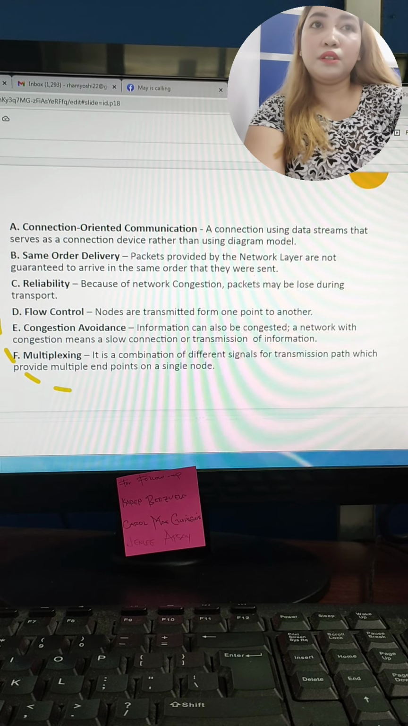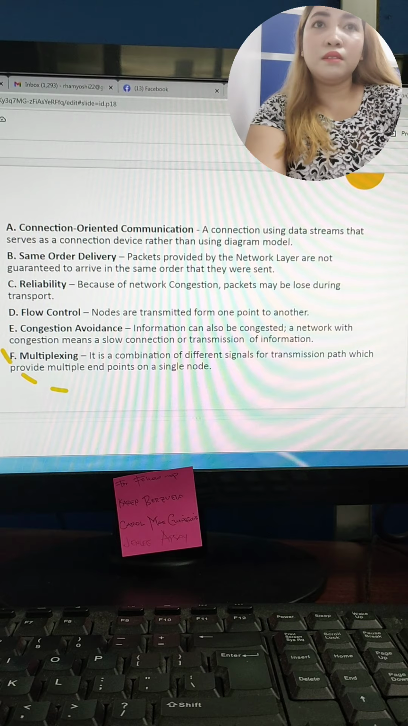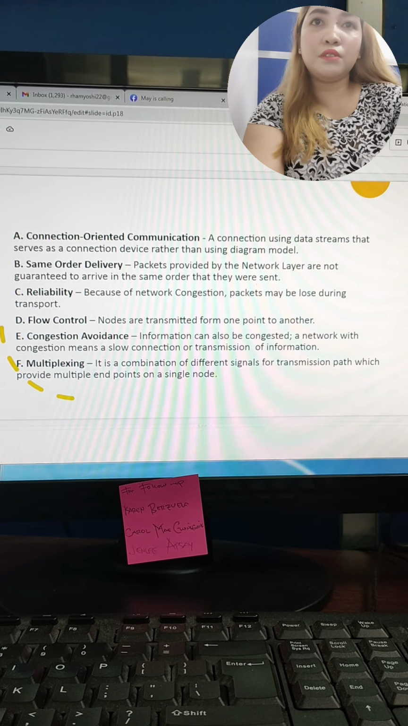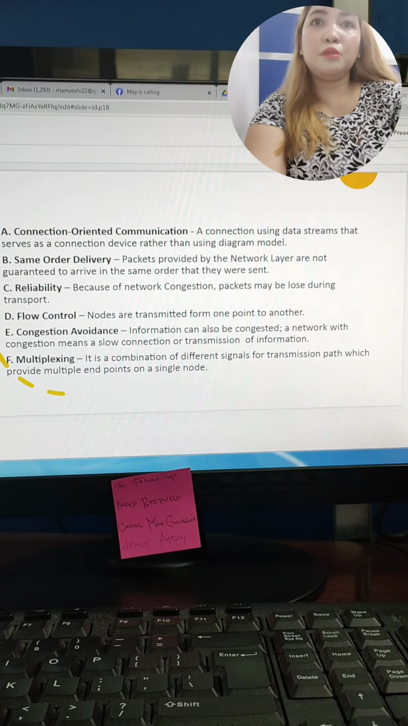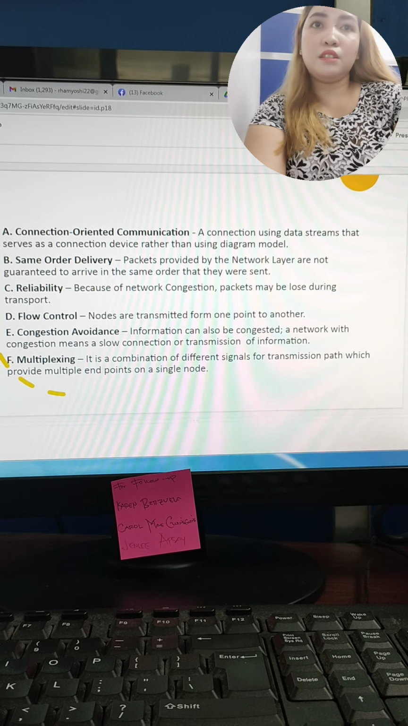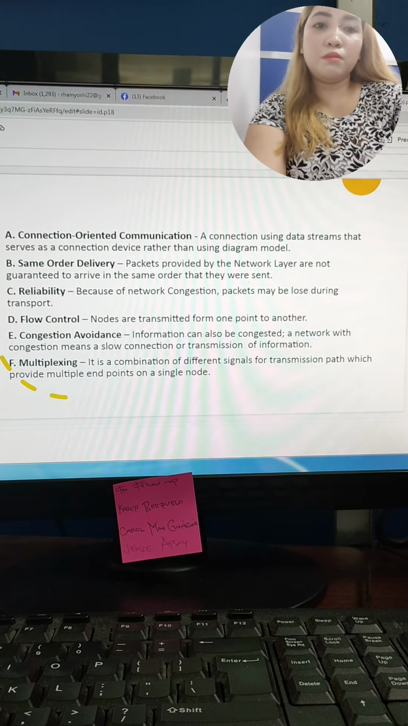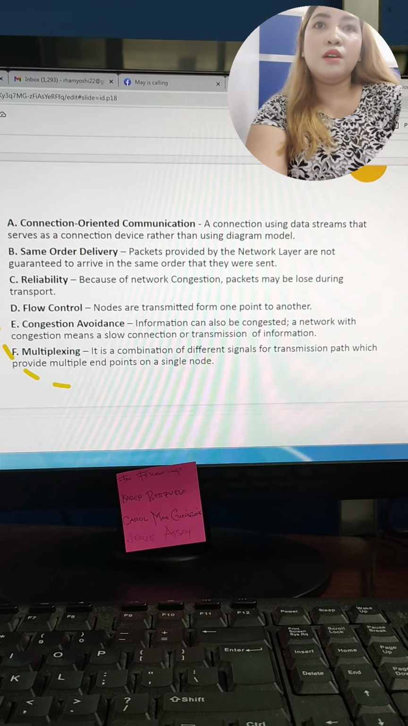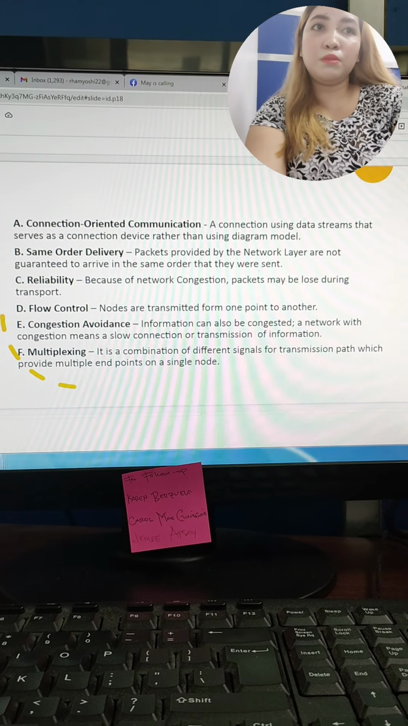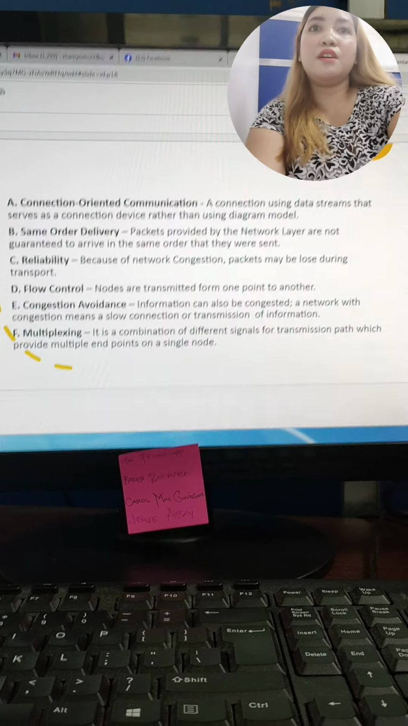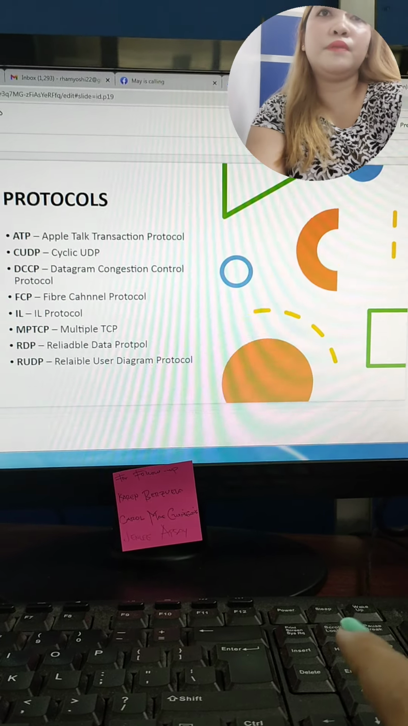A network with congestion means a slow connection or transmission of information. Multiplexing is a combination of different signals for a transmission path which provides multiple endpoints of a single node.